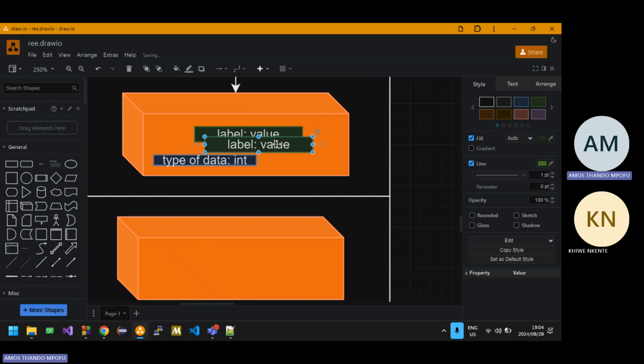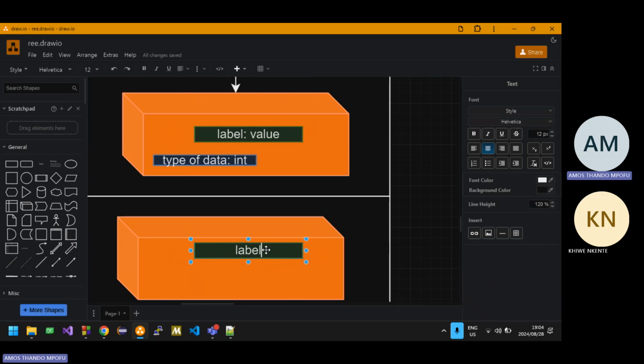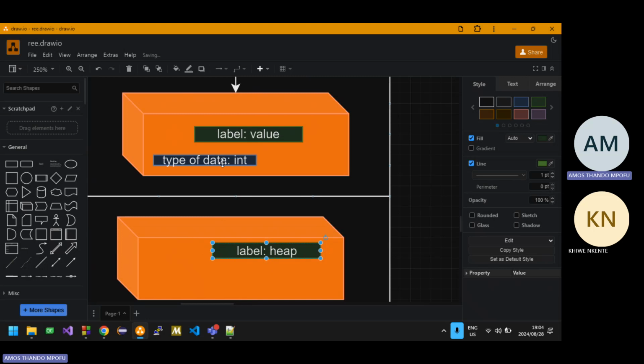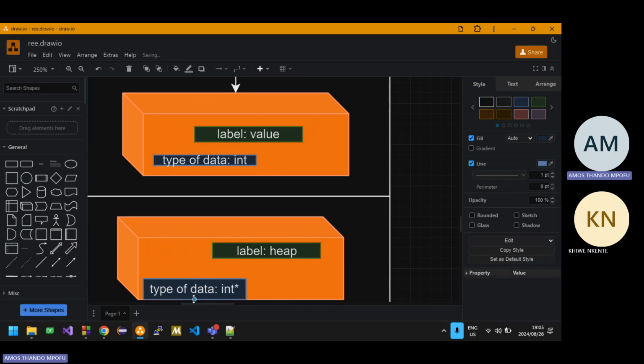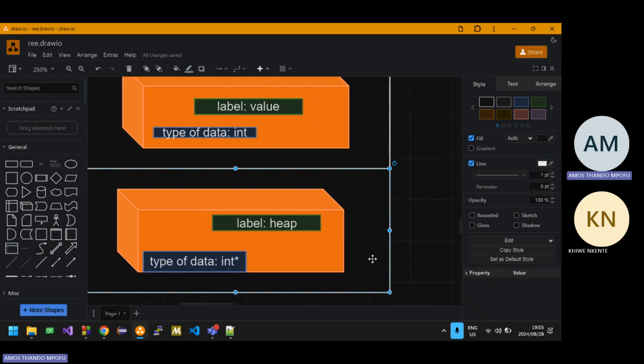So it's like, oh, you want a box with this label heap, right? So the label is heap, that's the label. And then it's going to see, okay, this label accepts addresses, right? Remember, when you say pointers, they just store an address. So the type of data is going to store an int pointer, a pointer to an integer. Basically an address to an integer, int pointer.